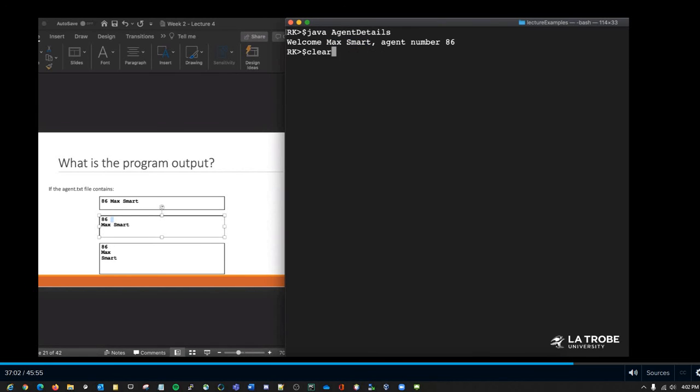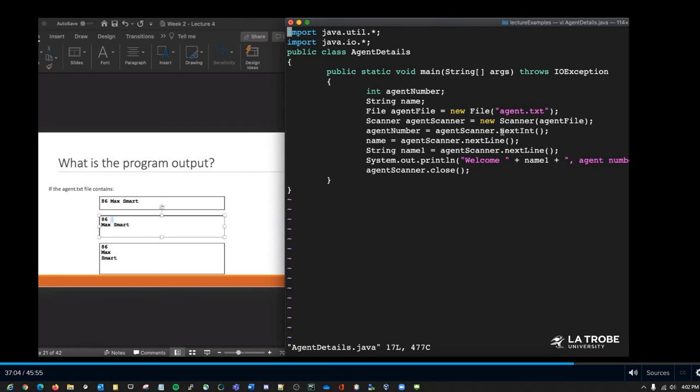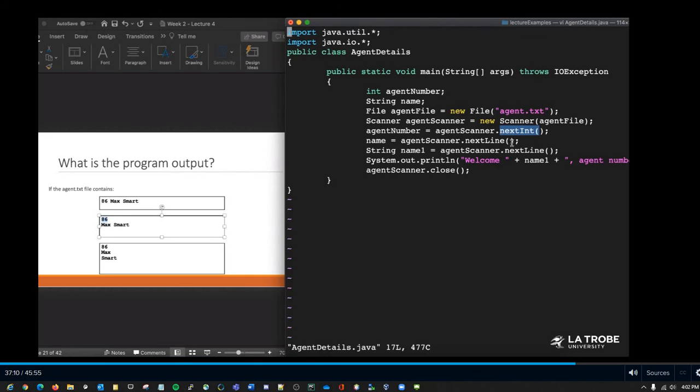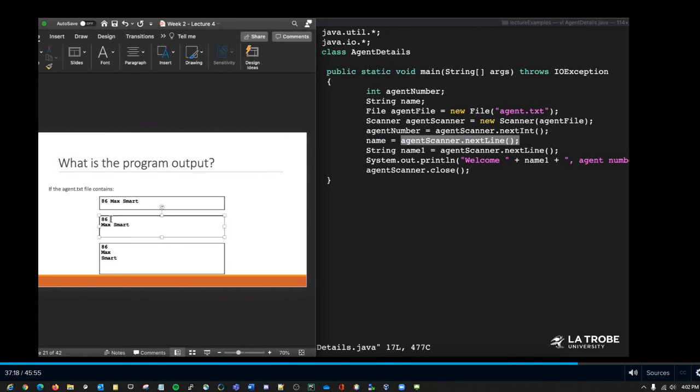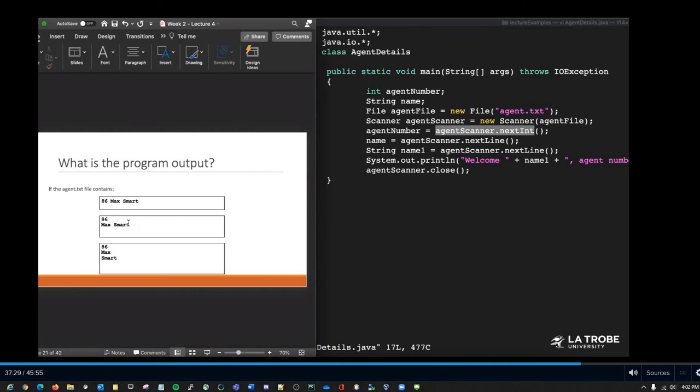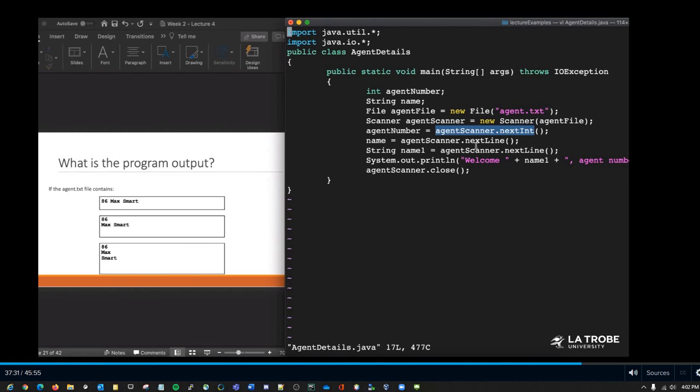Okay, so what happened there was, when we read our first nextInt, it did read 86 and it was all okay. But then when we wanted to read the name, which was in the next line, this agentScanner.nextLine read the \n, which was after 86, and not this Max Smart line. Okay, so you need to take care whenever there is an integer and then you have something to read in the new line, you need to escape this \n by using an extra nextLine method. Okay, so this should be just like this if you want to make it work.